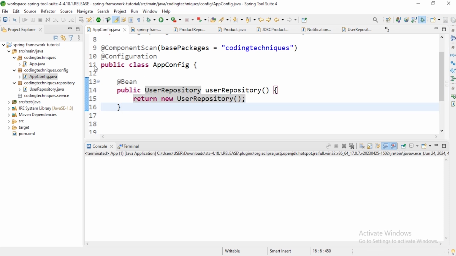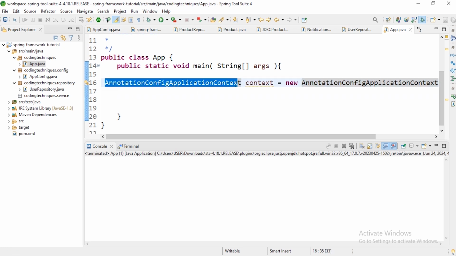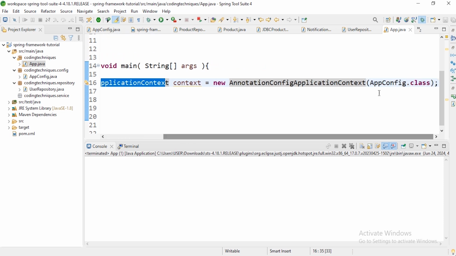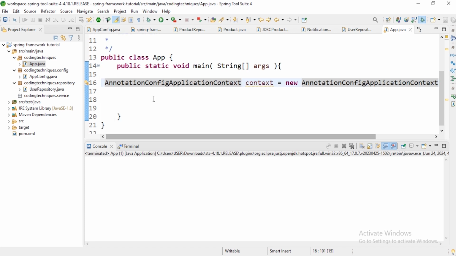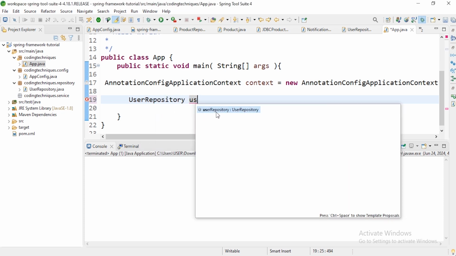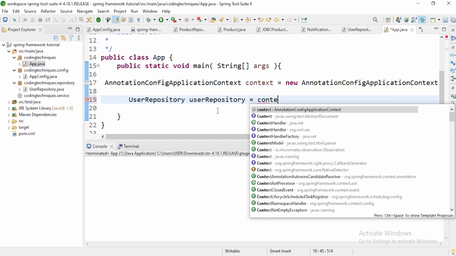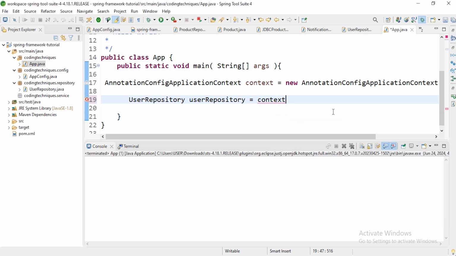Okay, so now let's go and see inside the App.java. We have already initialized the application config, that is the Spring context. We pass the AppConfig as a parameter. So now let's get the UserRepository from the Spring container. Equal to, we use the context, we get this by type.